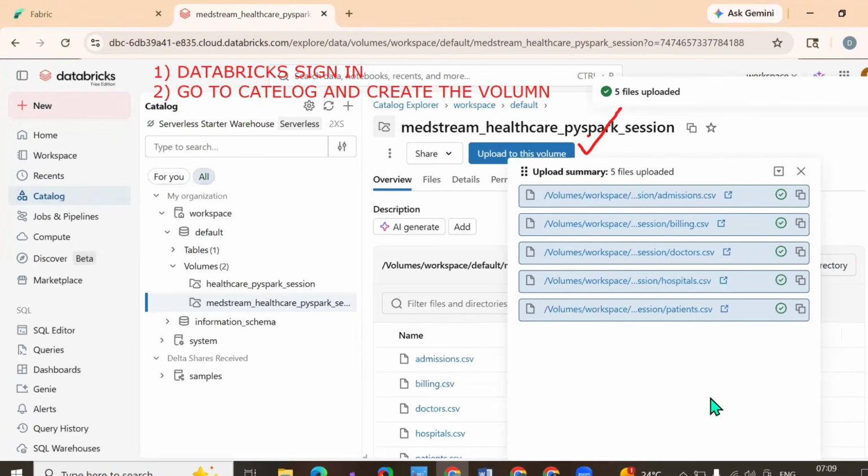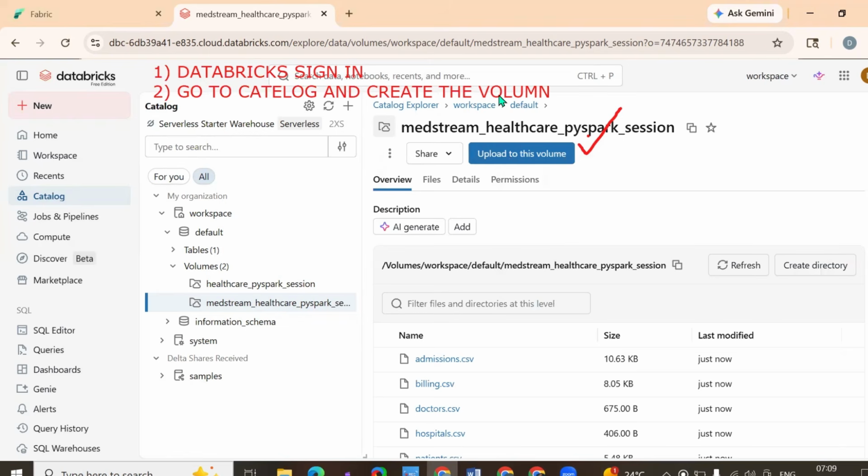Okay, the files are uploaded. So once we click on upload to this volume, the files are created. What is the next step? Once the files are created, go to catalog, create the volume, and then upload the files. Yes, we uploaded that.